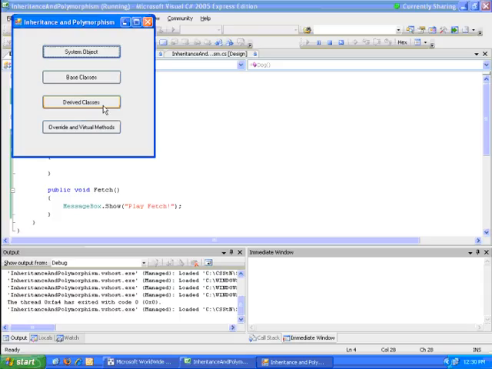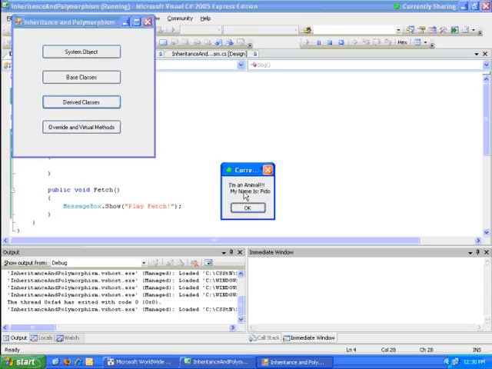So now my derived class called dog is an animal, and his name is Fido. So there we see that. We can also see that the animal is eating, walking, and talking, and it's also playing fetch.